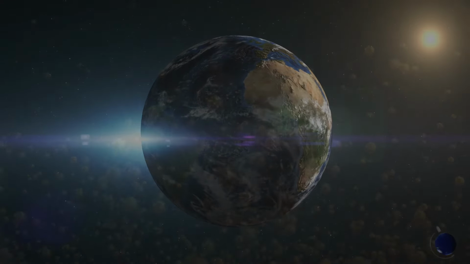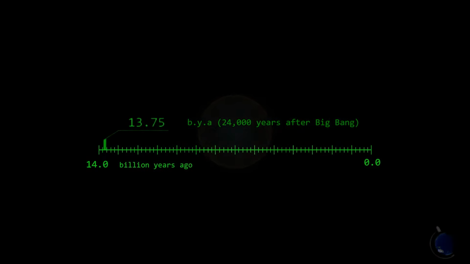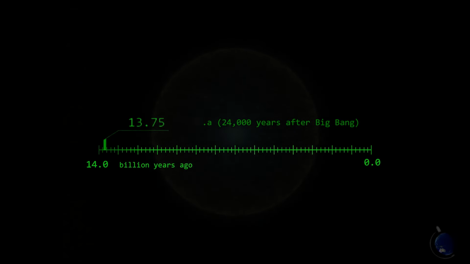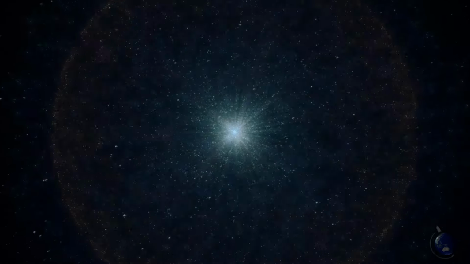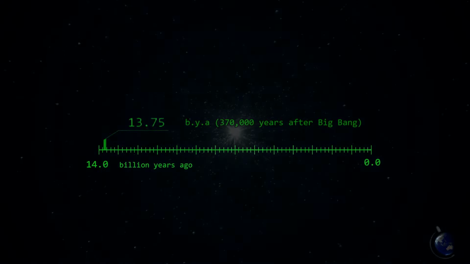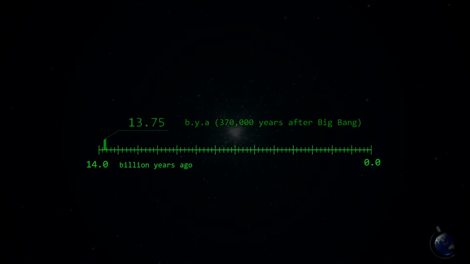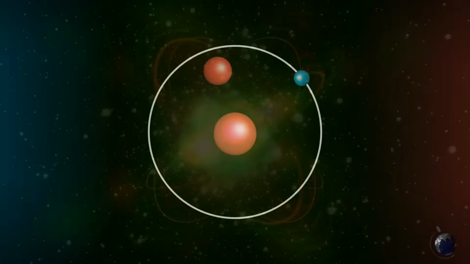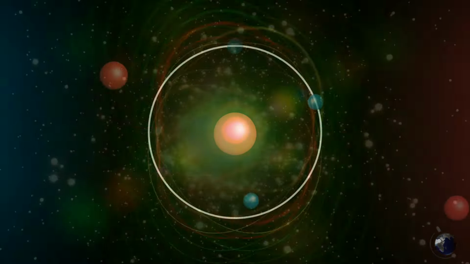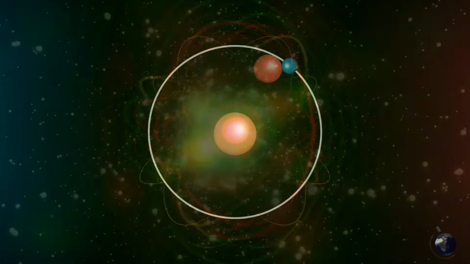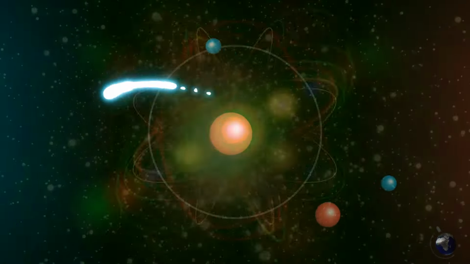At about 24,000 years after the Big Bang, still 13.75 billion years ago, the universe reached a point at which it had more matter than energy, allowing the universe to cool and slow its expansion. At about 370,000 years after the Big Bang, the universe had cooled to about 2700 degrees Celsius. It is during this period of time, known as the recombination epoch, that electrons begin to combine with protons to form stable atoms. This process results in the emission of photons, known as photon decoupling.